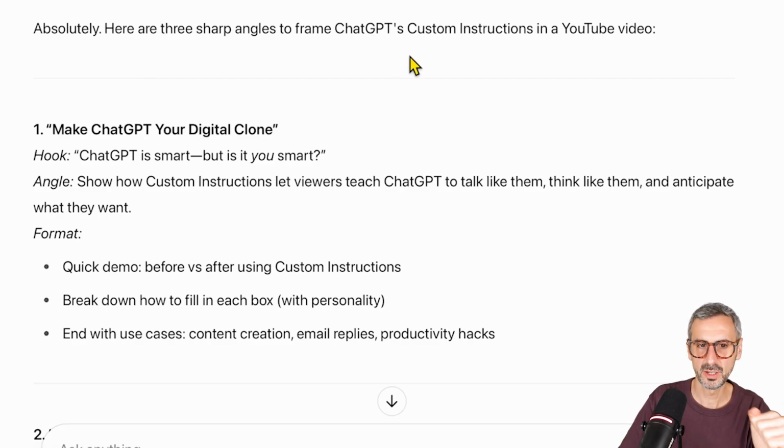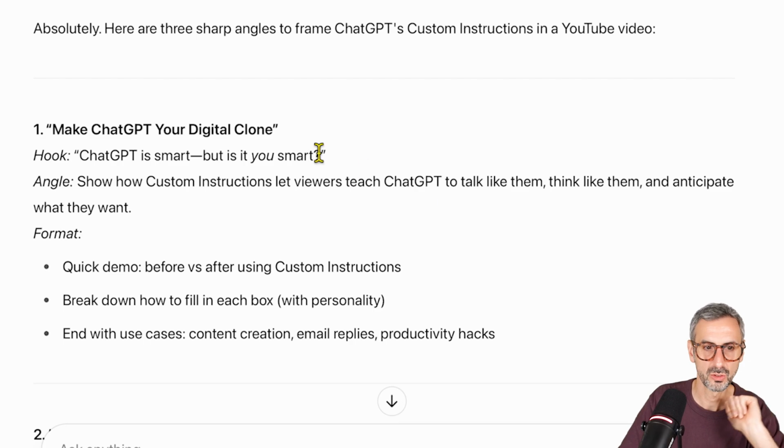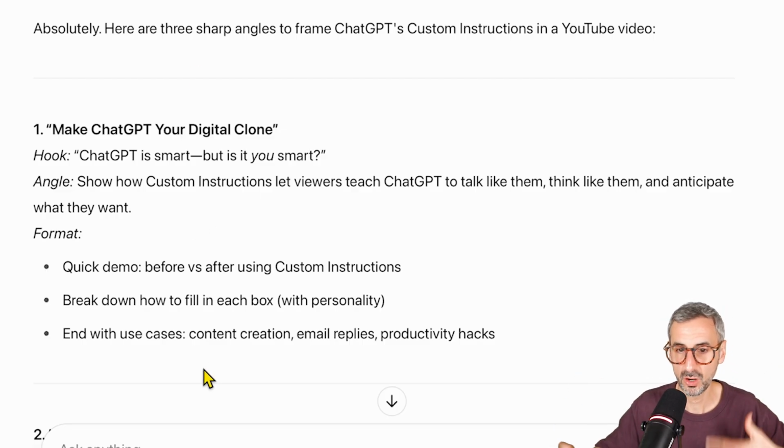Here are 3 sharp angles to frame ChatGPT's custom instructions in a YouTube video. Make ChatGPT your digital clone. Hook, ChatGPT is smart, but is it you smart? Okay. Angle, so show how custom instructions let viewers teach ChatGPT to talk like them.